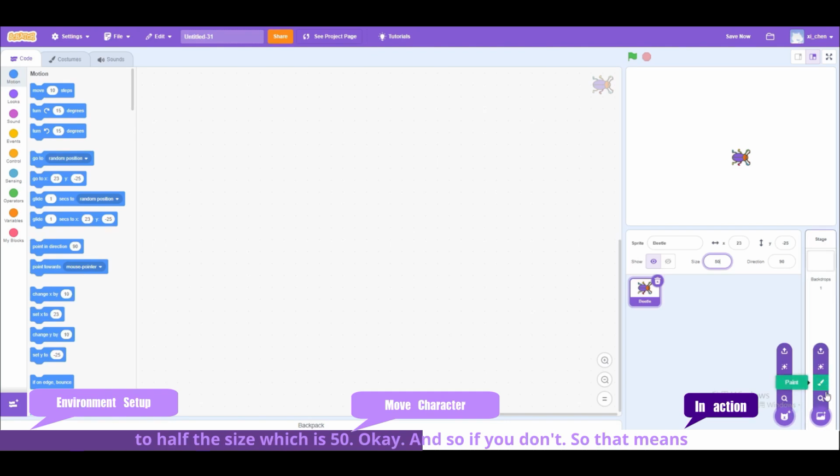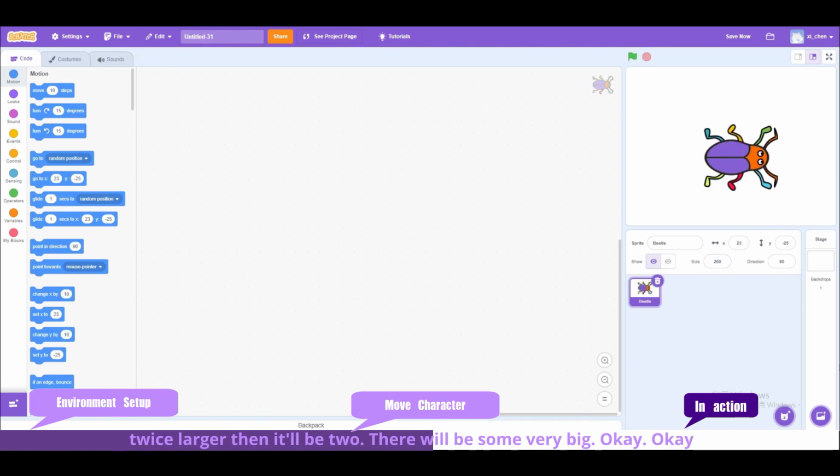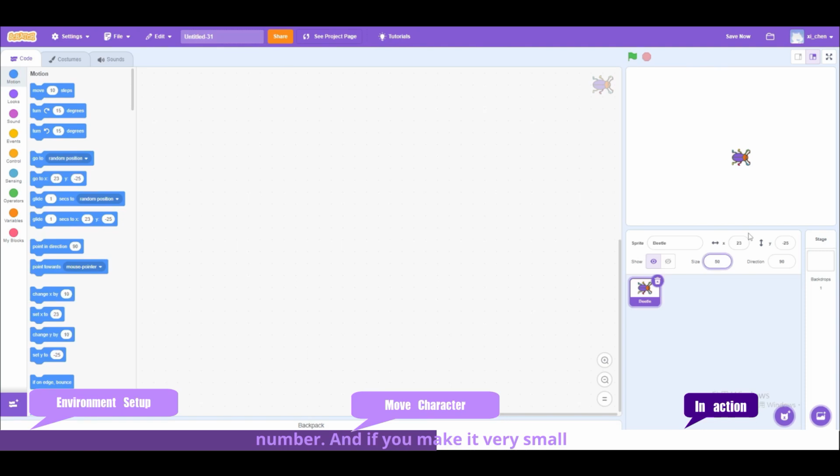So changing the number from 100 to 50 shrinks it by half. If you make the number larger, then it'll become bigger. If you make it twice larger, it'll be very big. Okay, we will stick to 50. And if you make it a very small number, no one can see it.